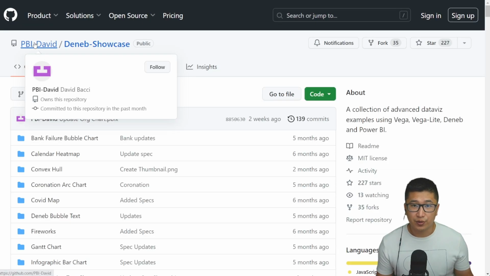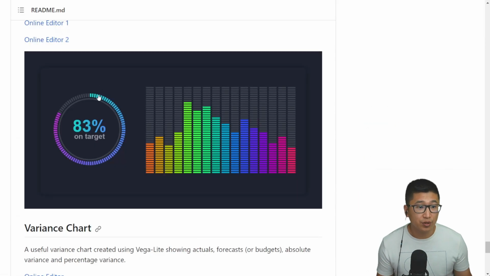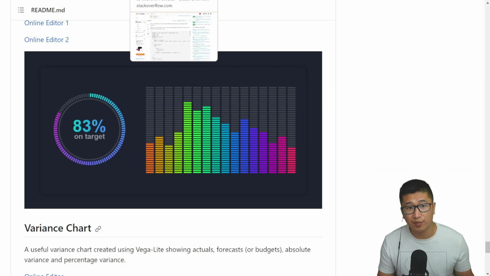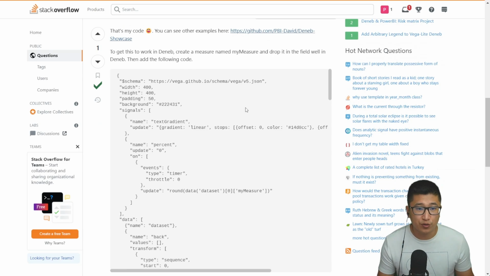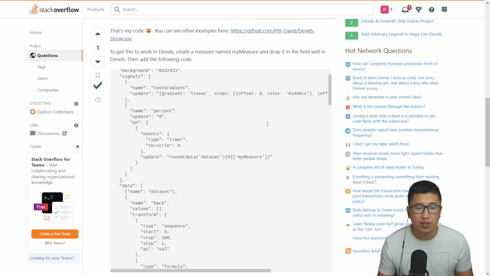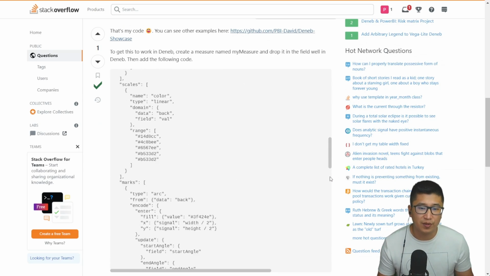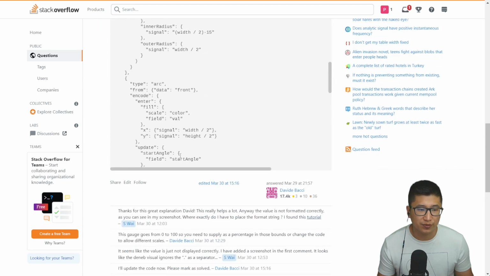The first DENEB visual is going to be from David Bacon's GitHub. It's the unit chart that looks like this. It's really nice. I love how it looks, but I actually had some problems getting it to work. I reached out to him and he showed me that he'd already answered my exact question on Stack Overflow. I'll link all of this in the description, but essentially you just need to use this code from Stack Overflow and it'll work perfectly for you.